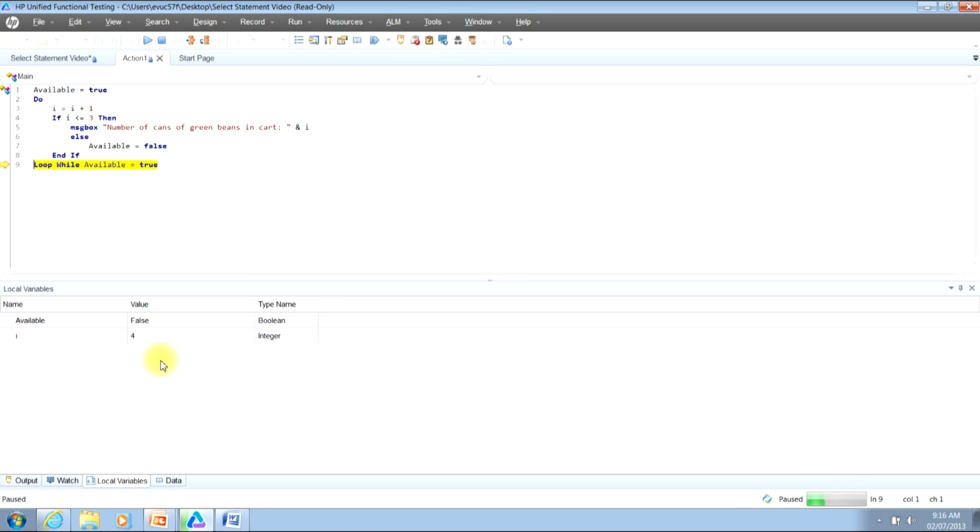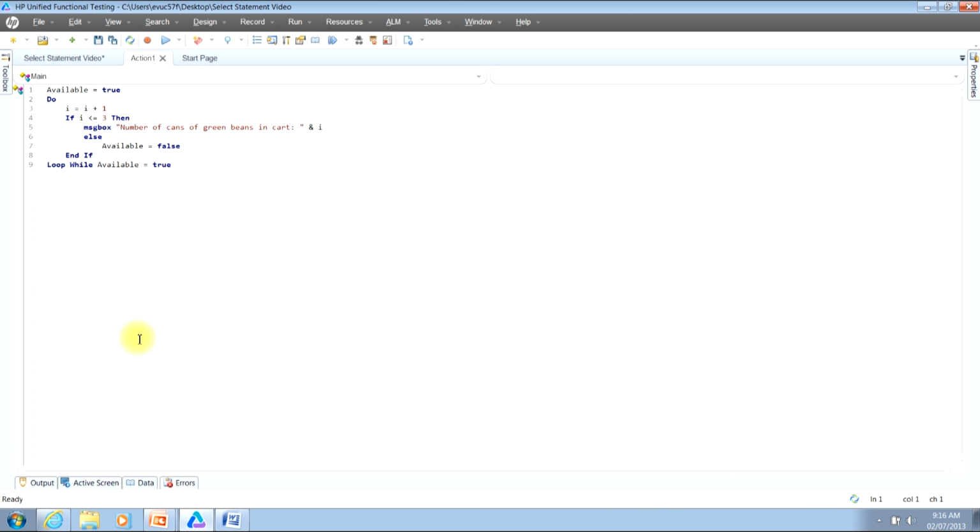Our script now comes down and checks the value in the available variable, and it's looking to see, does it still equal true? And as you can see here, it no longer equals true, it now equals false, since we have exceeded the number of cans of green beans that were available to us. So when I step through this, you'll see that the script has now completed, since there were no lines of code beneath that.